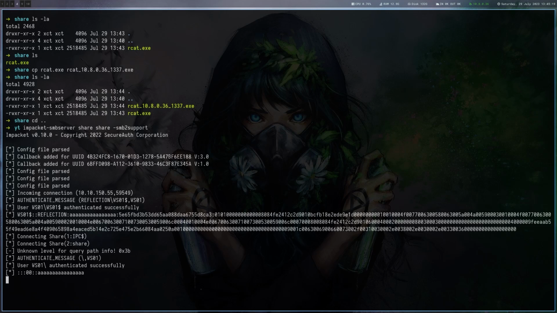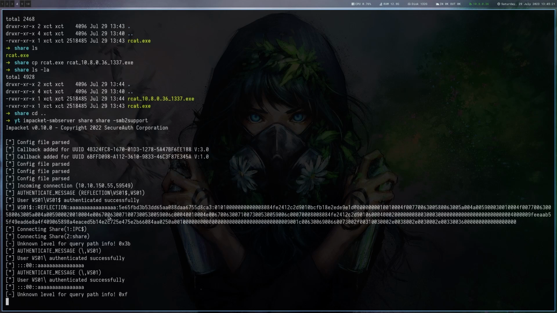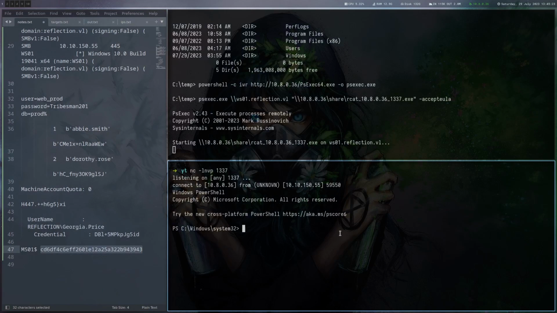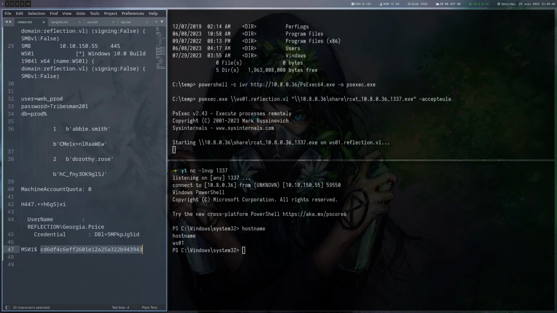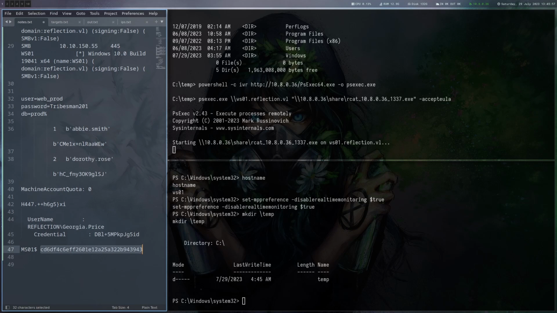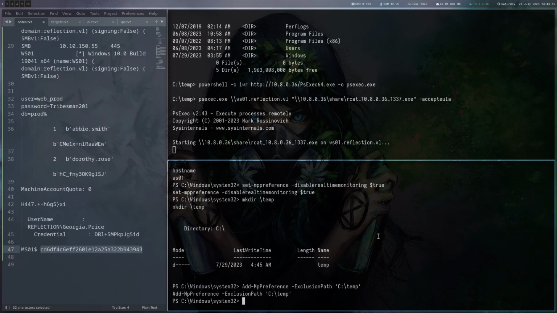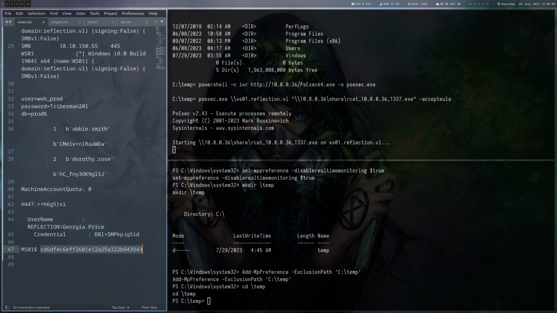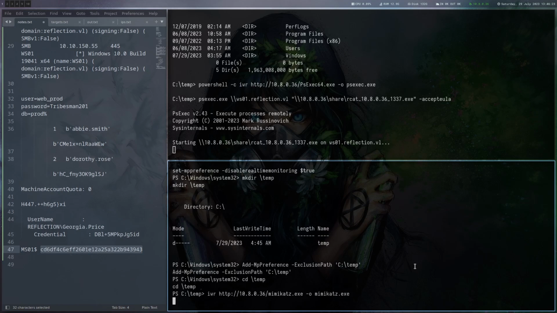You can see an authentication attempt here. And here we have a shell. Let's see, hostname. Yes, we are on WS01. And just as before, we can just disable Defender here because, well, being stealthy isn't important in this lab. Let's actually create a temp folder here. Also make this an exclusion, just to be on the safe side. Then we go to this temp folder and let's download Mimikatz like this.